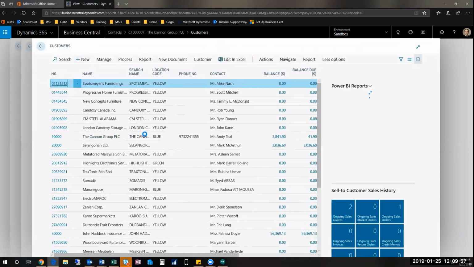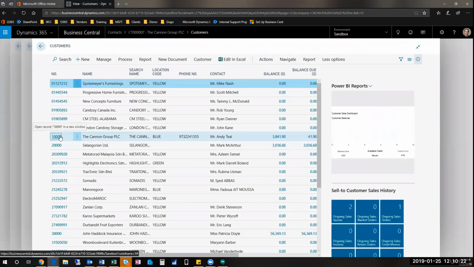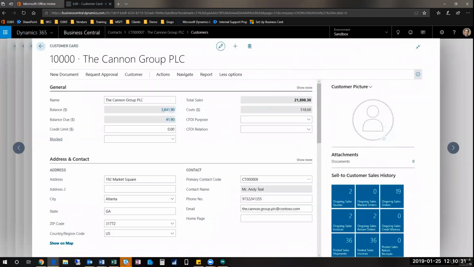And you'll see that I have the Canon Group here. This is the customer record that is different than the contact record for the Canon Group. We could set up different permission sets even for customers and contacts, because very often what we'll find is that our customers prefer somebody like the AR department to manage the customer record and the salespeople to manage the contact record. So here, if I come into the customer record, for example, you'll see that this is the customer card, which is different than the contact card for the Canon Group.